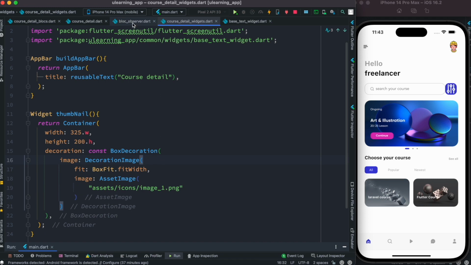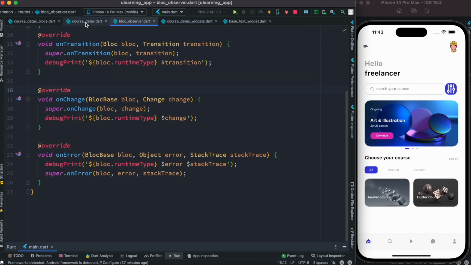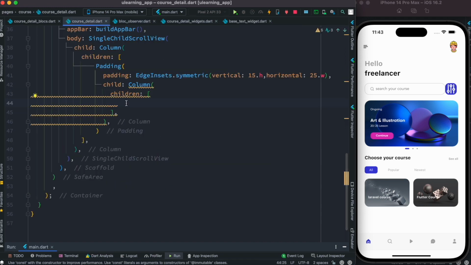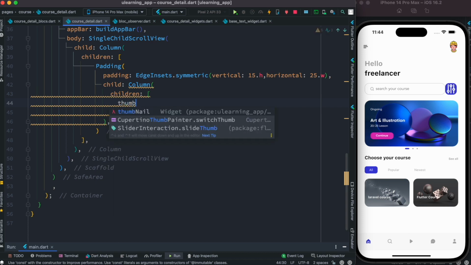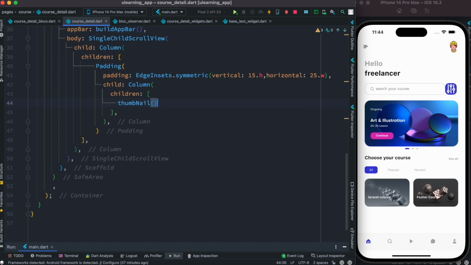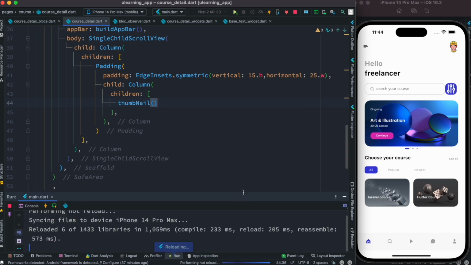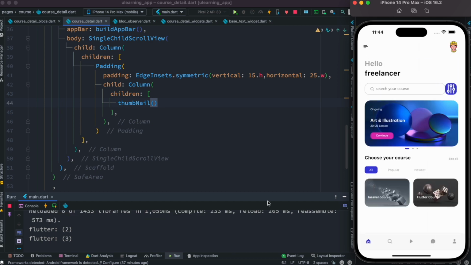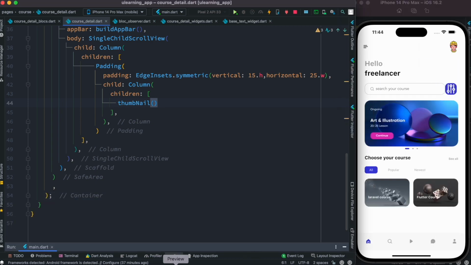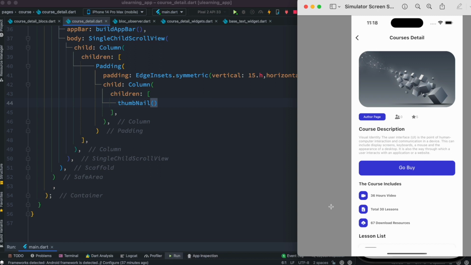Okay, so let's come over here and we can call it from here, thumbnail, this one. Yes, and let's save it. And I think it should be good. Everything is auto restarted, but anyway, it's working. Okay, great. And let's take a look at the next thing.